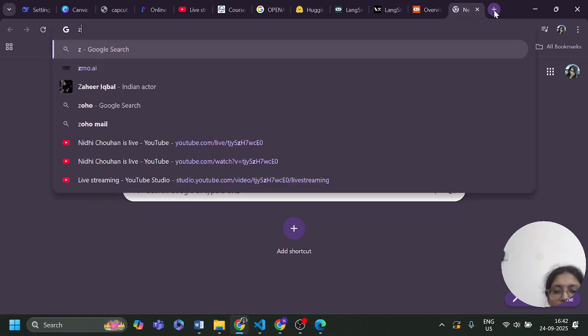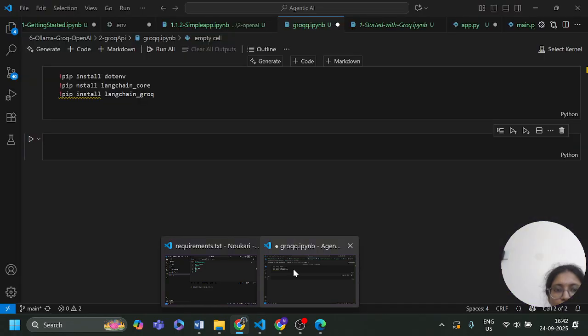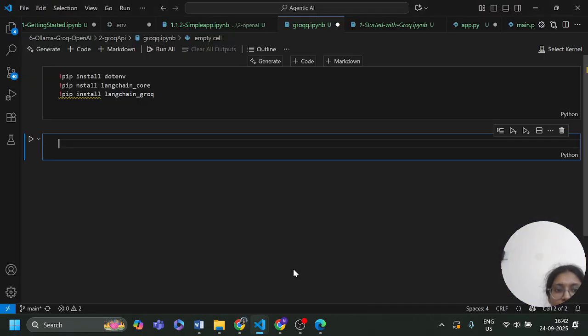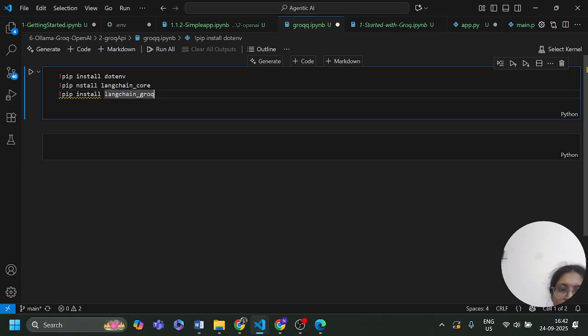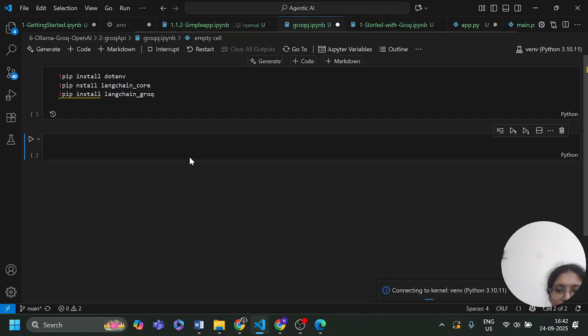Hello, so we are going to create a simple generative AI app by using Groq. First of all, I need to install these things. So I am going to select my kernel and connect to the kernel. This is connecting from my virtual environment.